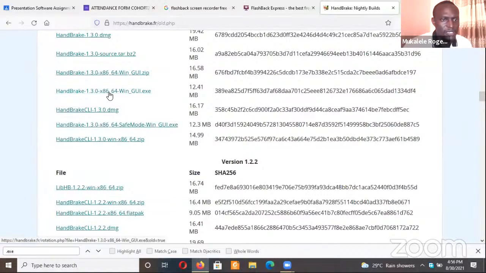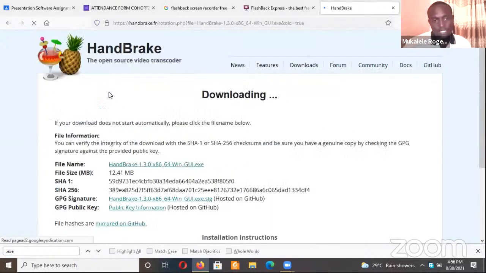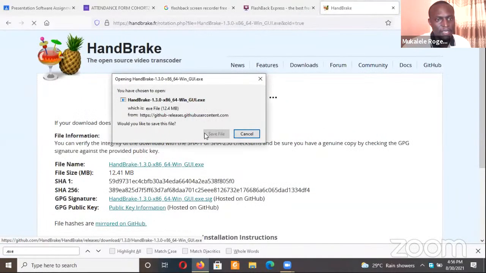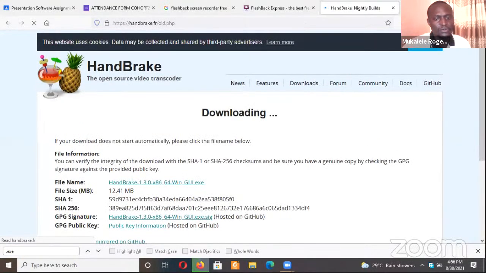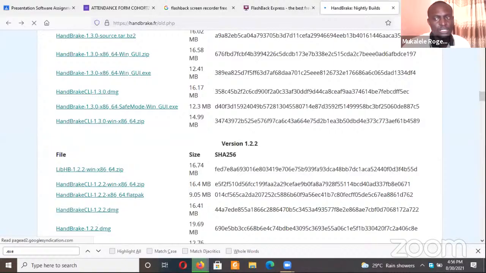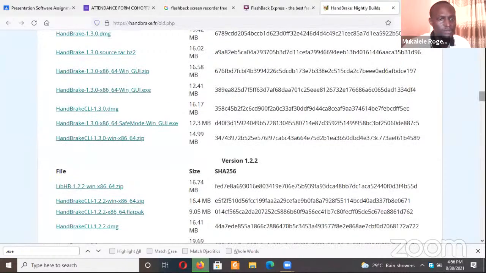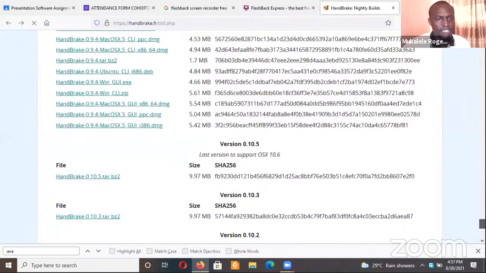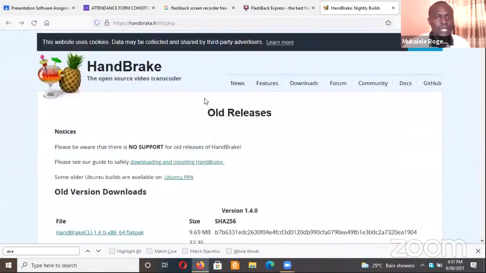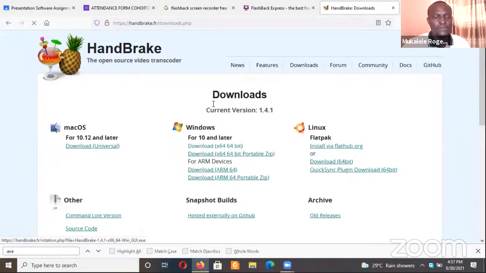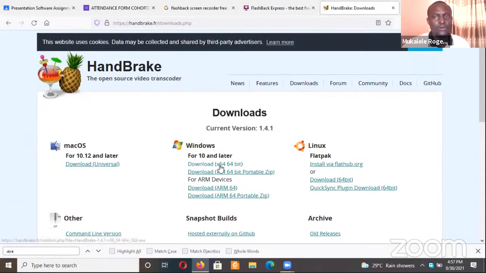Let me download this one here. So the latest is for Windows 7 or Windows 10. If you download an older version, then it should be able to work for you on the old Windows. There are very many here from the very start. All the versions are there, so you can get it. The latest one is under downloads, this one here. If you have Windows 10, you download this one here.